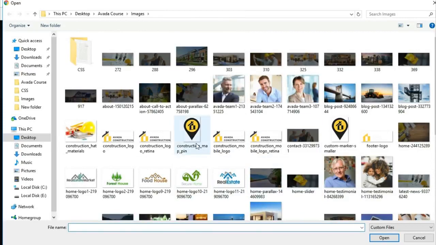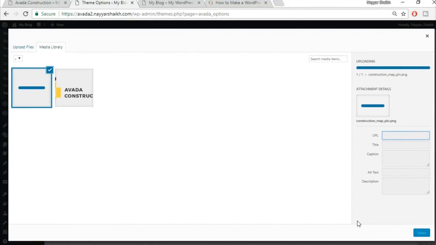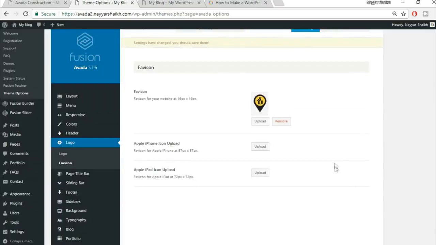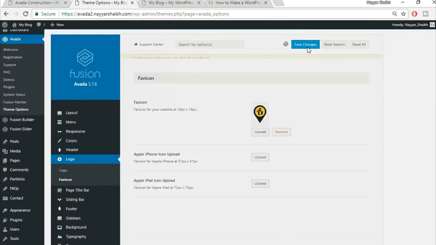Again, upload file, and select your own favicon, whatever you want. Okay, now select any image from here. And your favicon should be a square image. It means the length and the width should all be the same. Okay, now click on this select button. Now click on save changes.